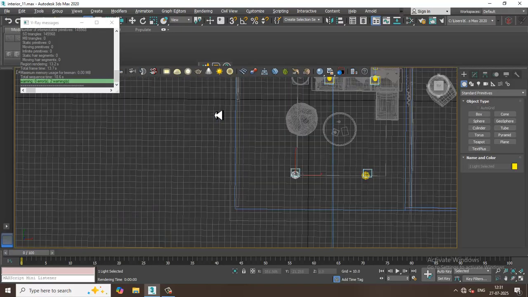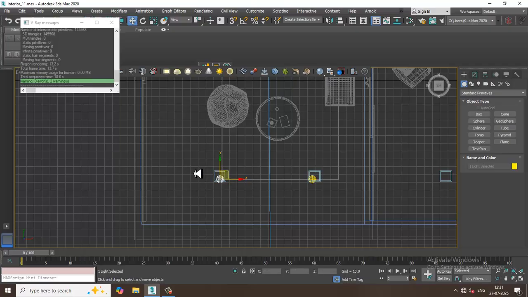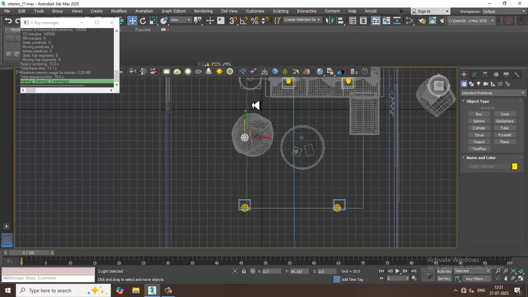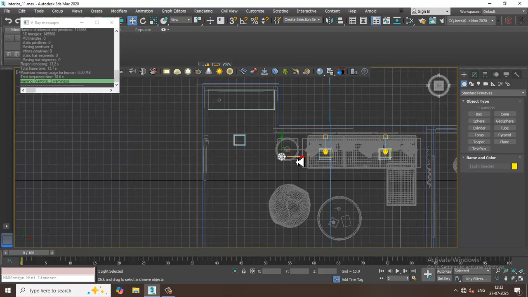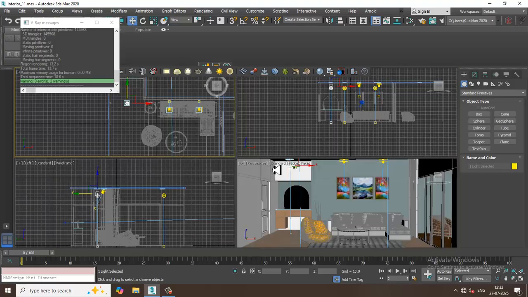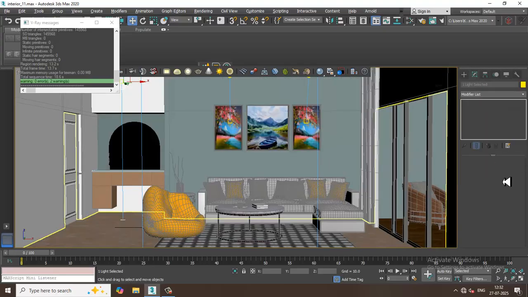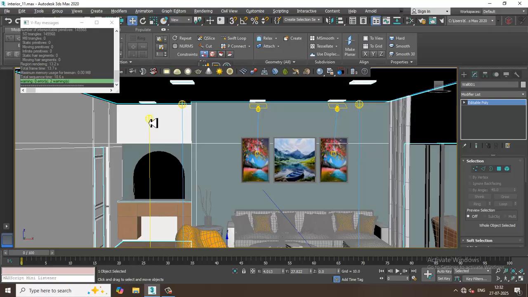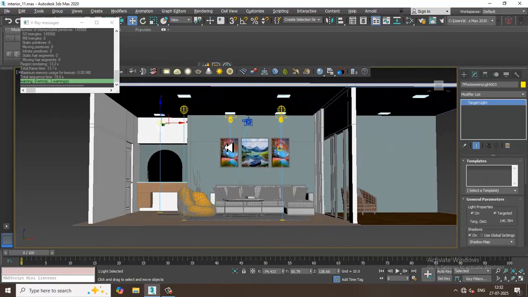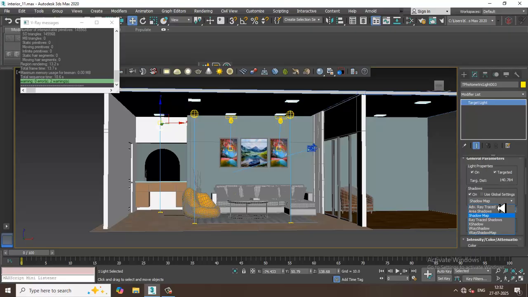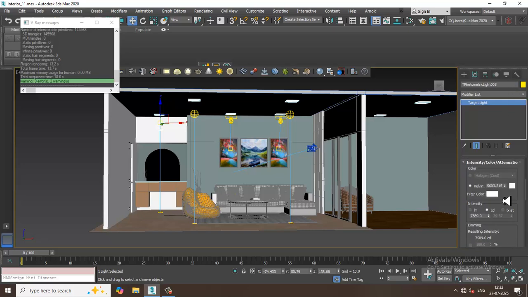Again I'll go to this top view over here and I will take one more light and I'll just place it right over here. So I'll just select this light and I'll go into this. Let's pick the light. I'll go into this. Let's add a V-Ray shadow. Uniform diffuse. And I'll go into this and I'll reduce its multiplier slightly.